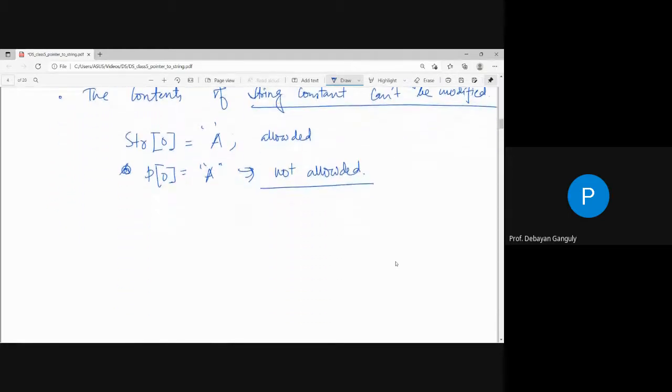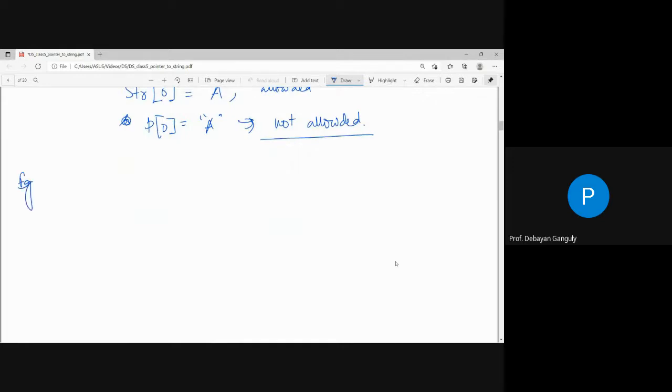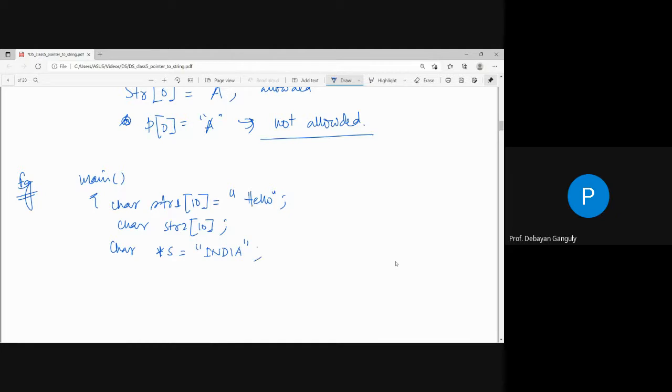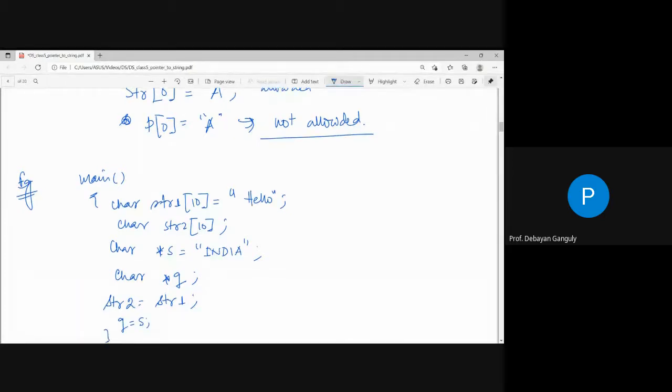Say I am taking an example. Say this is main, this is char str1[10] equals "hello", and this is char str2[10], just another string, and this is char *s equals "India", and char *q, and str2 equals str1, and q equals s. So this is the corresponding program. You can think of that.